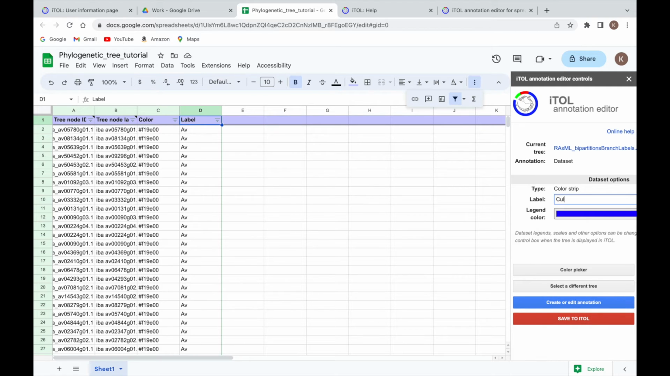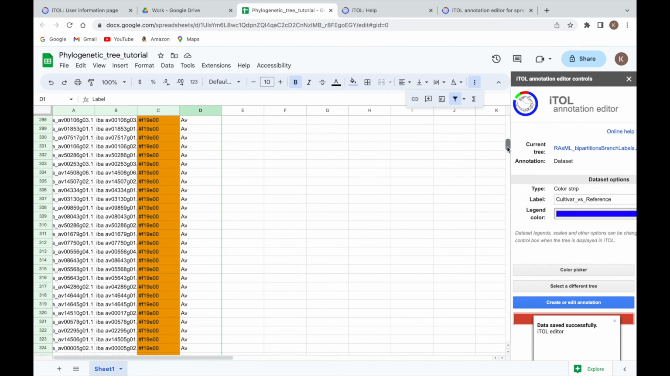Now that we've completed the spreadsheet, we can go ahead and give it a label. So I'm going to leave this cultivar versus reference. Then you hit Save to iDL. As you can see, it worked and all the colors were inputted correctly. If it doesn't work, the spreadsheet will tell you which cells have an error.